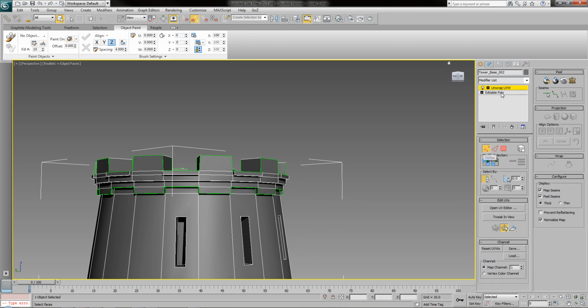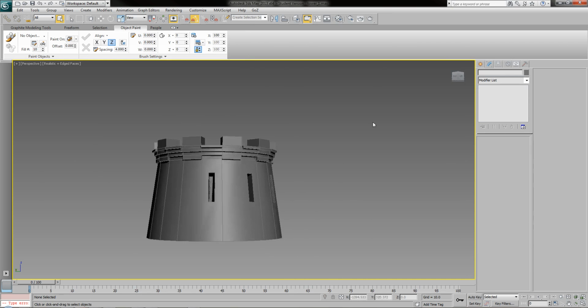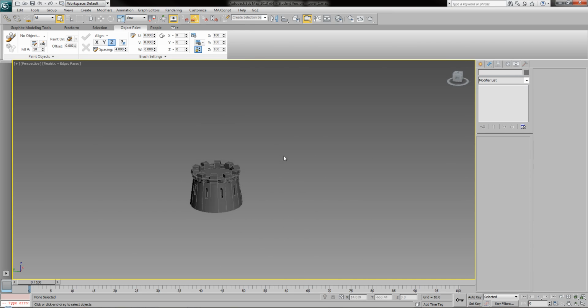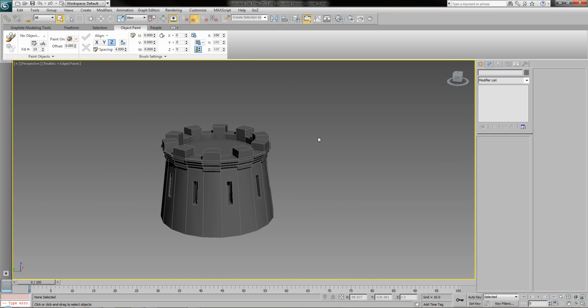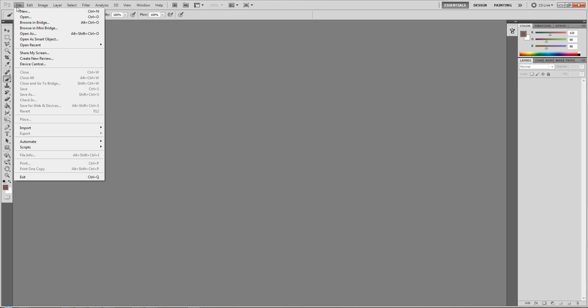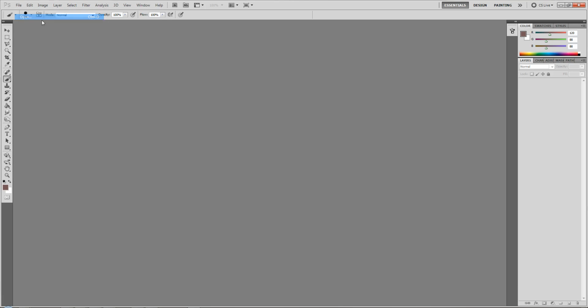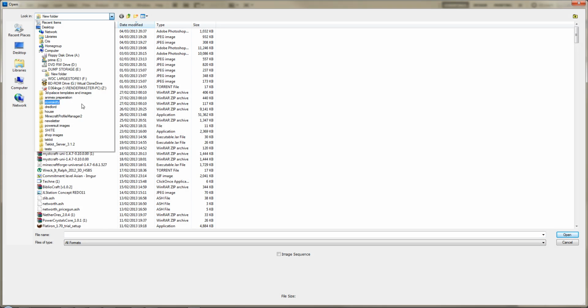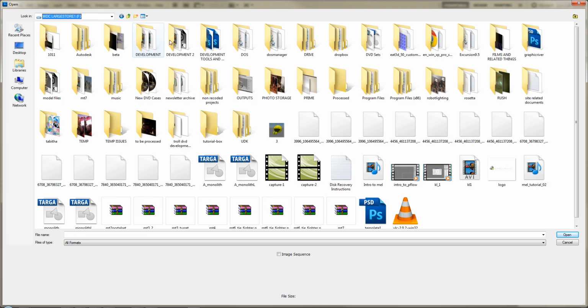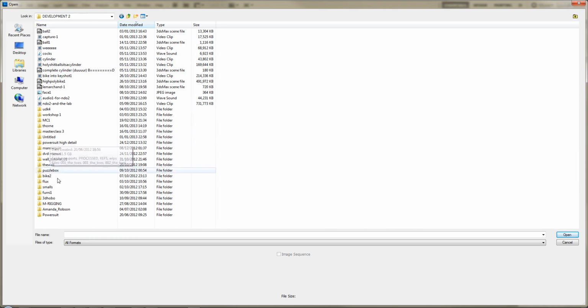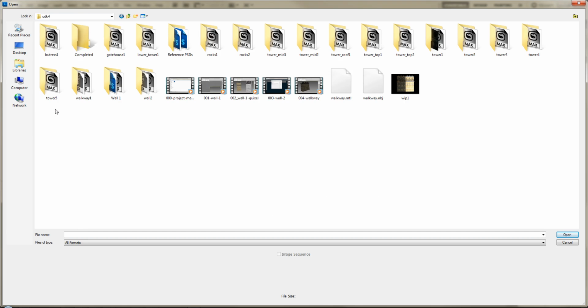Okay, that was fun, wasn't it? Now what I'm going to do is Control S just to save it, and what I need to do now is go over to my Photoshop, and I need to open my textures up. So if I go to my Development 2 folder, and I want to go to the folder I was working in here, reference PSDs, and just grab the pair of them.